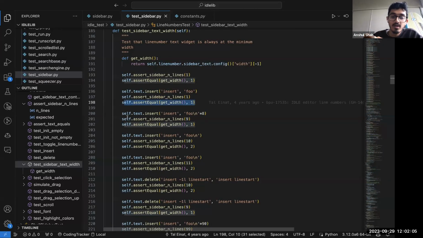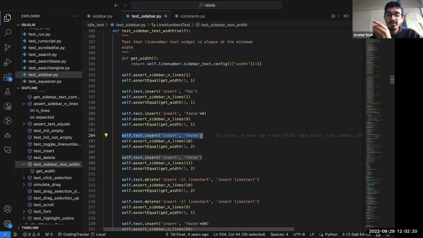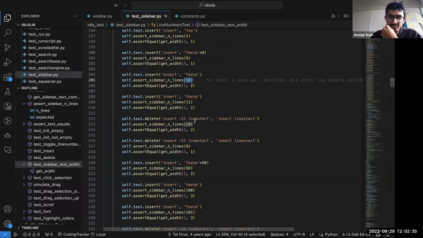a width of 1. As we add foo plus a new line 8 times, we're going to have a total of 9 lines, but the width should still be 1 because 9 is still 1 digit long. But here's how we can tell what we're testing for and the expected behavior, because when we add another foo plus new line character, we have 10 lines now, and we want to make sure that the width of the sidebar is equal to 2, because now we've gone from a single digit to double digits, all right?